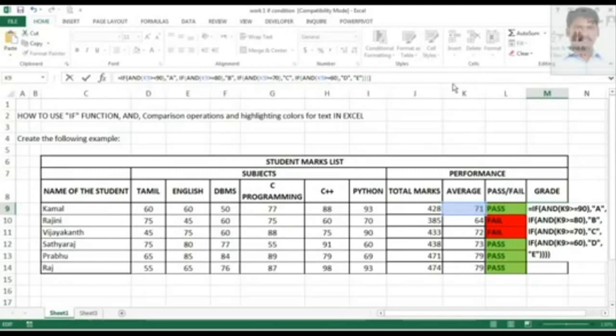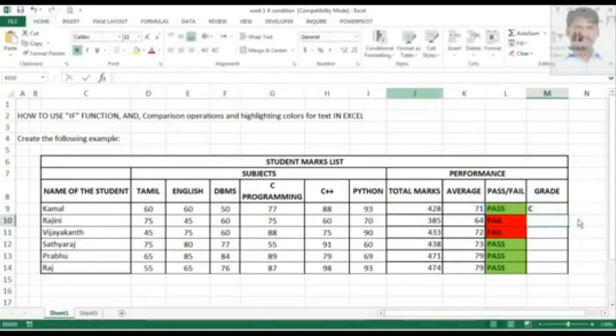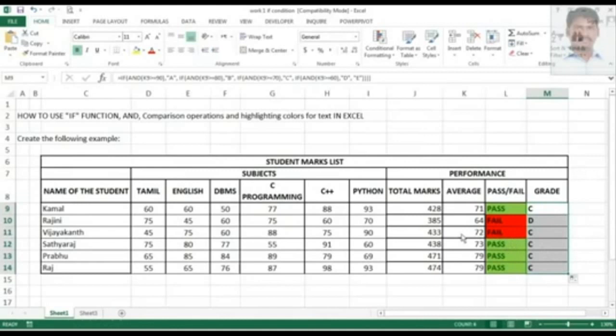Now I'll drag and drop till here, and look here, some of them failed, but still they are in grade D, because their marks are approximately 60 percentage, more than 60 percentage, so that's why, but still the student is failing. Fine. These things you can alter. It's not only the character, but you can also put grade A, grade B, grade C, grade D, and finally grade E. Like that you can change the content as you wish.